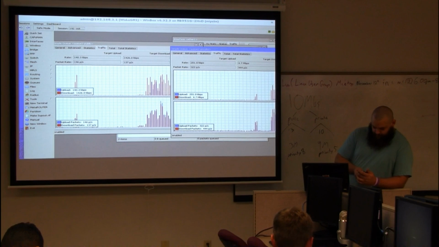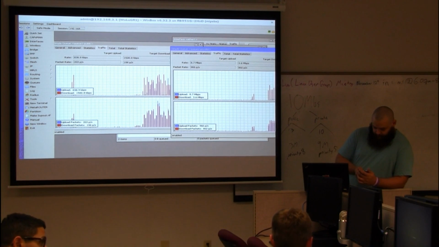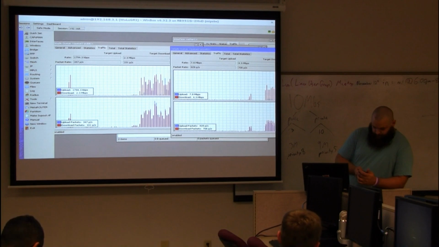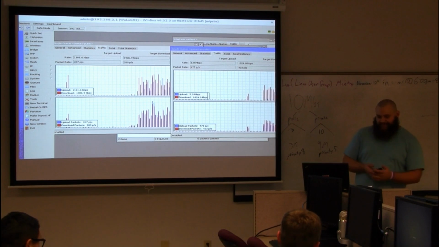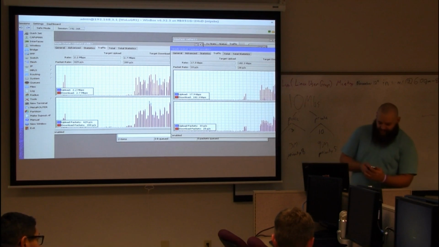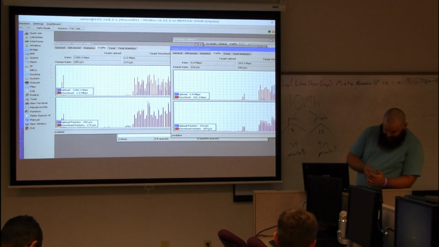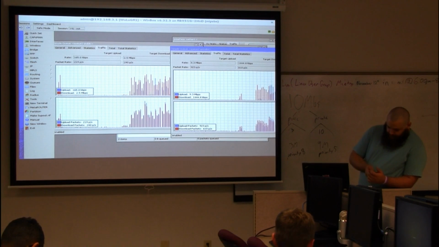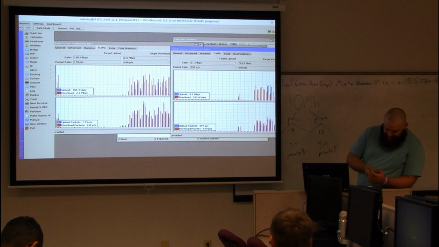Holy moly. I had a burst there of 72 meg. Oh, that was probably just the initial. It's just because it hadn't averaged yet. The rate limiter wasn't in effect yet. Mine's 1.2 down and 1.6 up.